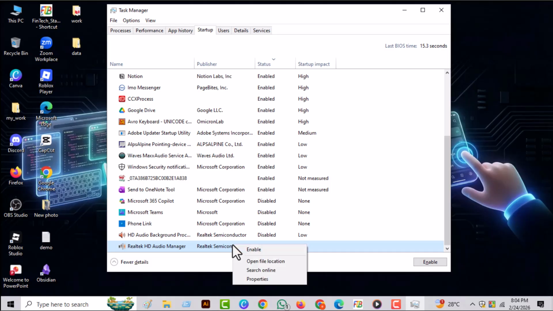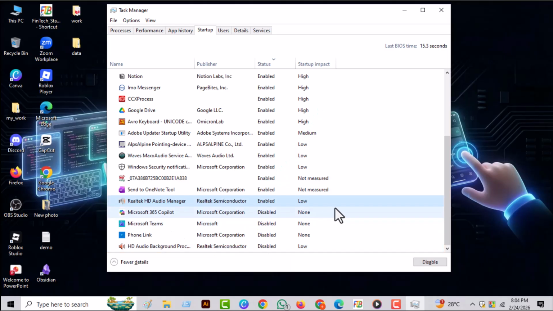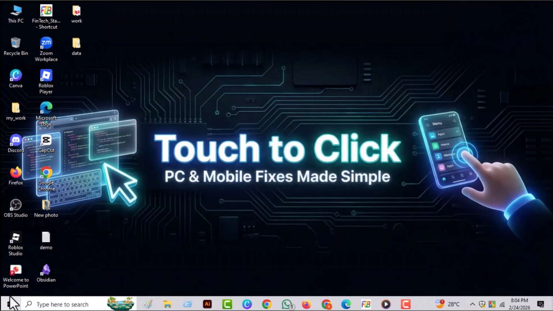Step 4. If it says disabled, right-click on Realtek HD Audio Manager and select Enable from the menu. Enabling it allows the Audio Manager to load during startup. After that, restart your computer to apply the changes properly.